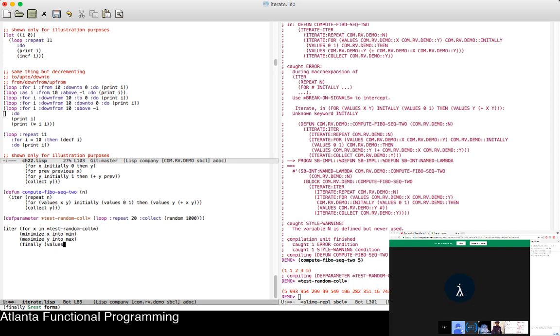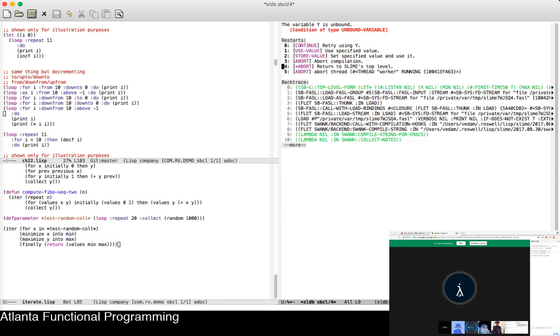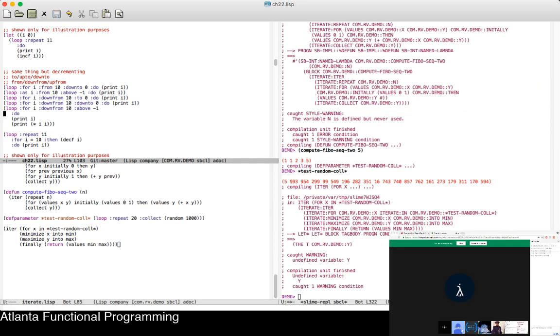Return values min and max. That might work. I think you need the return. Oh, yes, you're right. And y is unbound because I am being dumb. Maximize x into max. Yes, there we go.